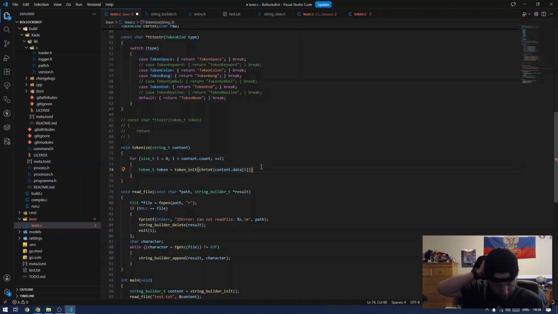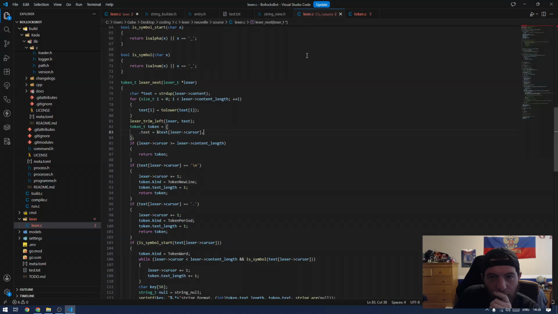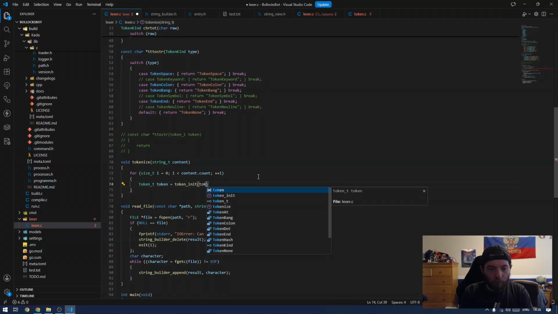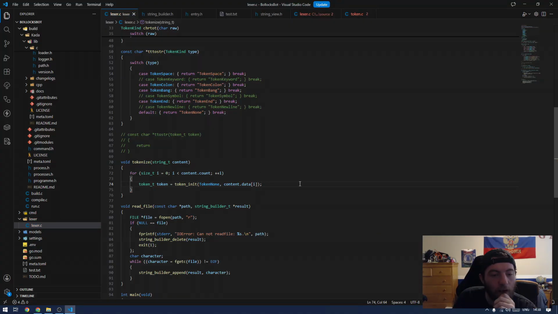Right. Oh, okay, yeah. Well, no. Lexer. We just take. Okay. So right now, I think we're just going to do token none, and we're just going to do return. Or no. Symbol is going to be content data at I. And that way we're not modifying anything.